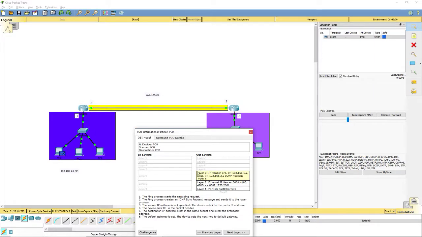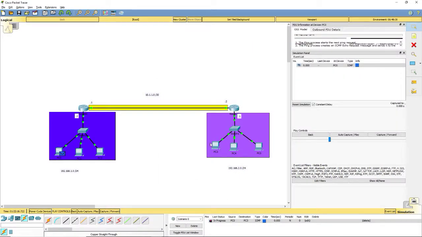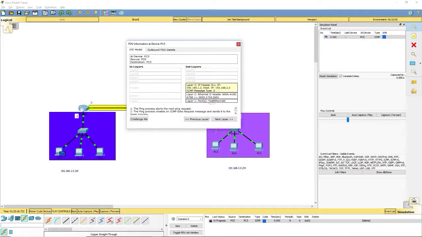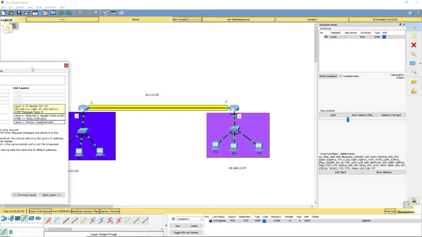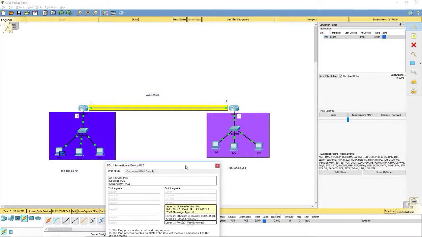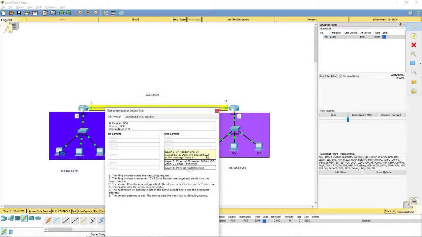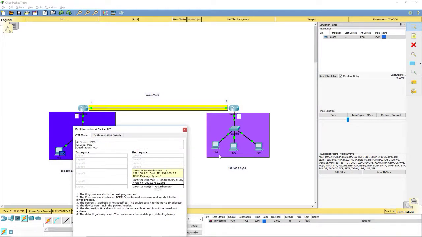But what happens is he doesn't send it directly to the router using an IP address. He's not going to send it directly to the router with the router's IP address. He's going to use the MAC address, because the layer 3 has to keep the IP address of PC3, right?